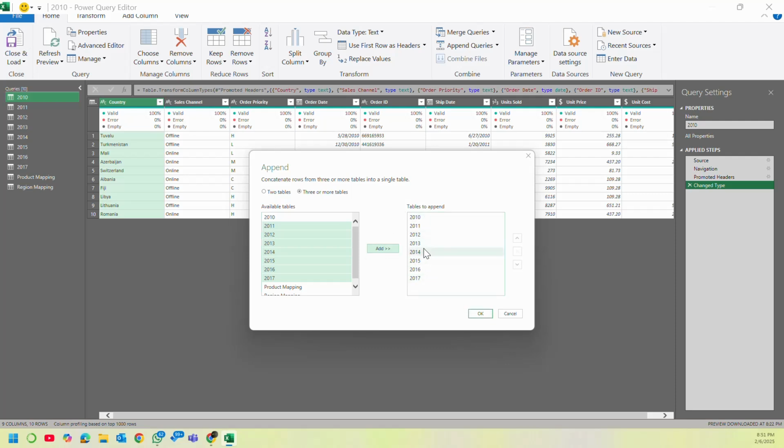This is just what I want to append, the years only, not the other ones. And be careful not to duplicate the data. If I select 2010 again and add, it's going to duplicate the data. You can click on this and exit. You don't want to do that, so that you're not giving the wrong information.